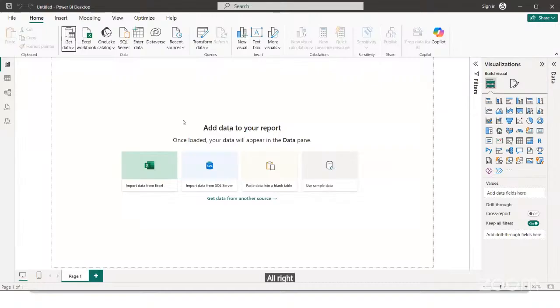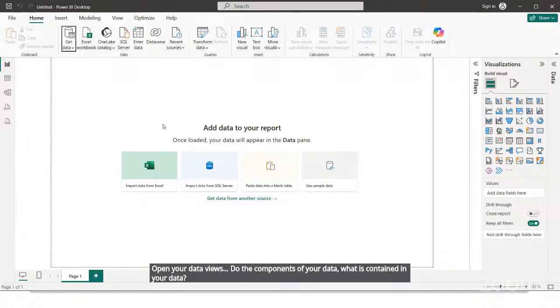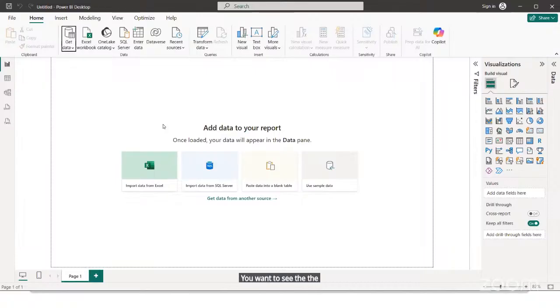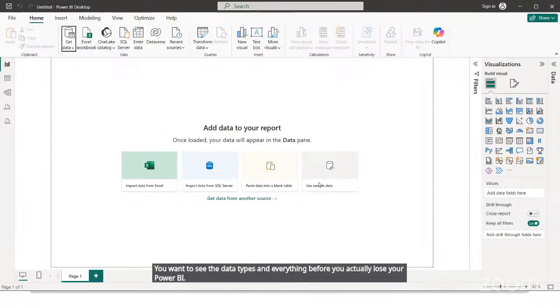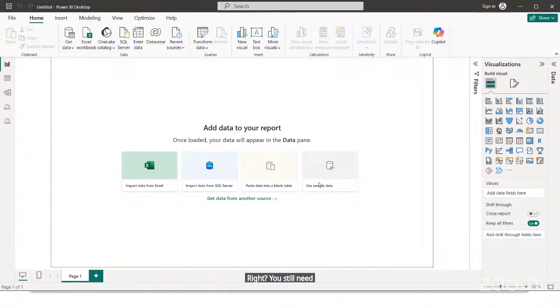Right, but before you actually load your data, you must have opened your data and viewed the components of your data, what is contained in your data. You want to see the data types and everything before you actually load it into your Power BI, right? You still need your knowledge in Excel to do that. So Power BI will load the data.